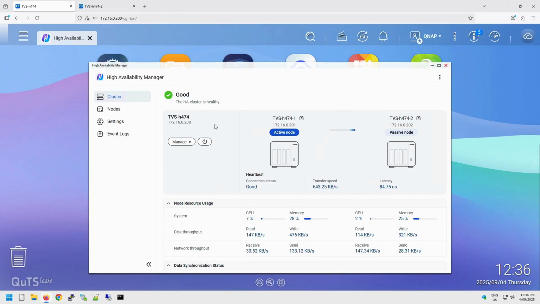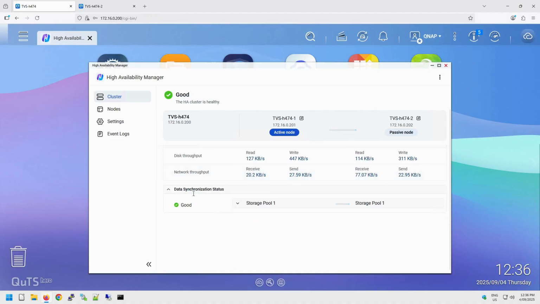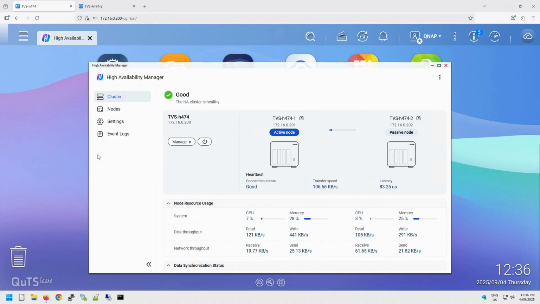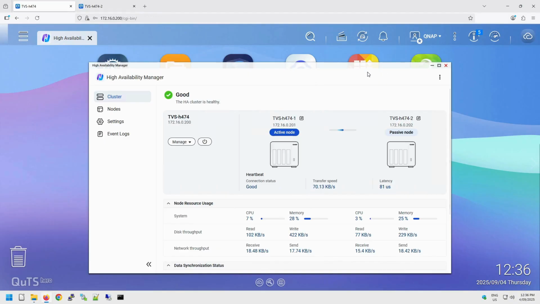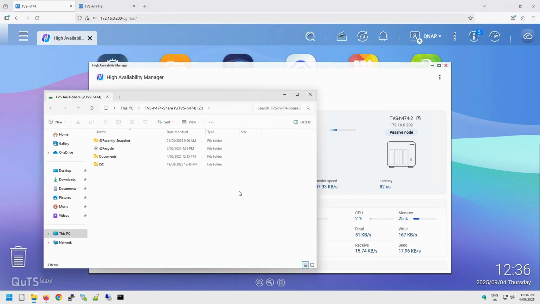We're healthy. What we're going to do is, actually, let's reopen the share on there. What we'll do is we're going to simulate a node failure. I'm going to remove the power from the active node. I'm not going to do it gracefully. I'm just going to pull the power out of the back of the NAS. So you can't see, but I've gone ahead and I've unplugged that NAS.